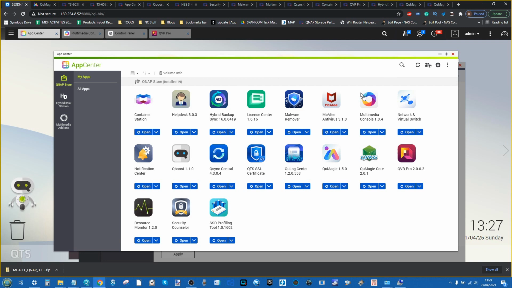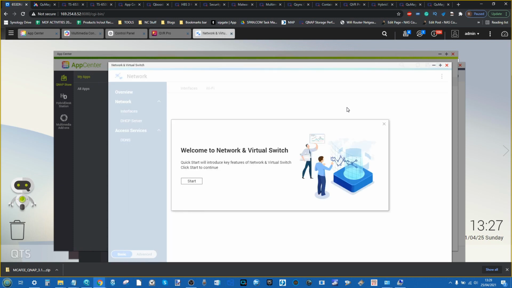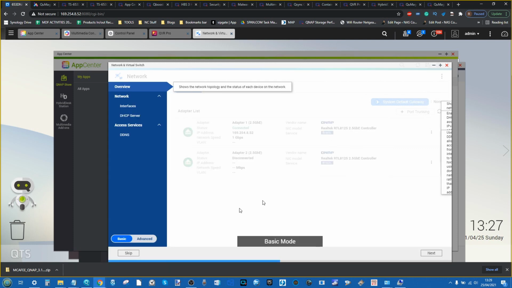Now, I know these are all quite dry apps, but it's worth highlighting that these are some of the key tools that you want to have a little look at when using a NAS without the internet. On that subject, let's talk about the network and virtual switch tool. This is the one that you would utilize in order to have a better understanding about what's going on in your network environment.